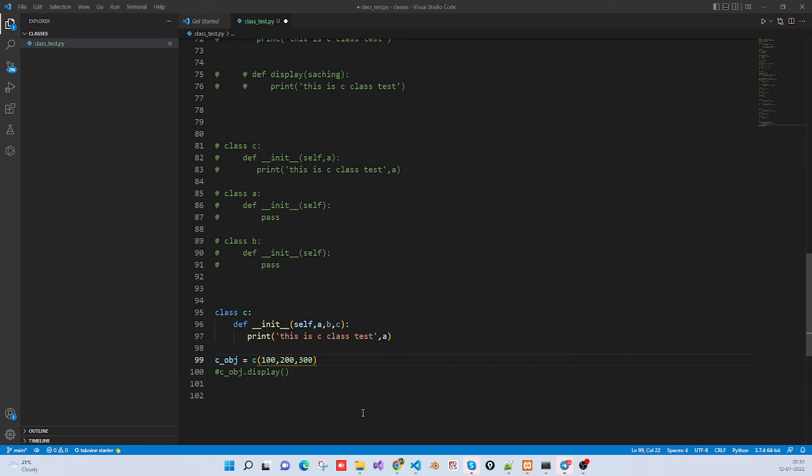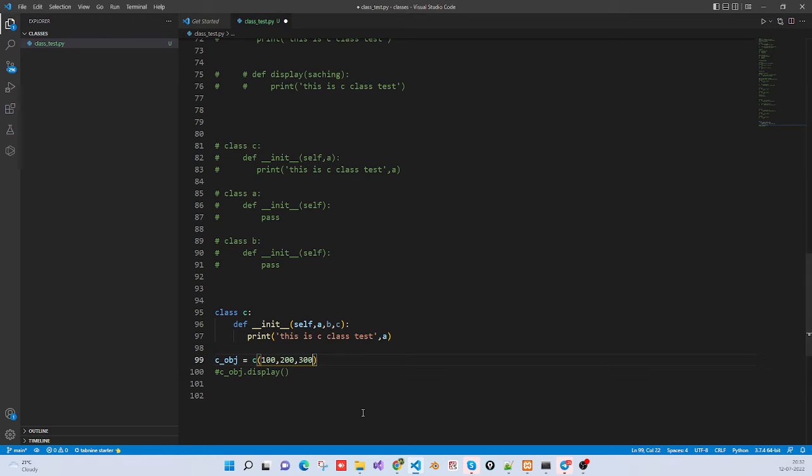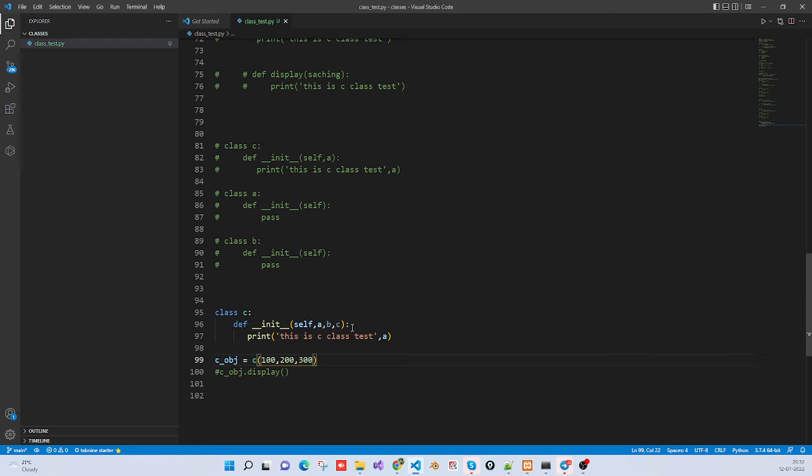Now observe the output, guys. We are passing three values to our class. Wait, did we not save it? Control S. Now yeah, we are printing only one. Because of that reason we are getting only 100. Now what I will do, I will write two more statements.